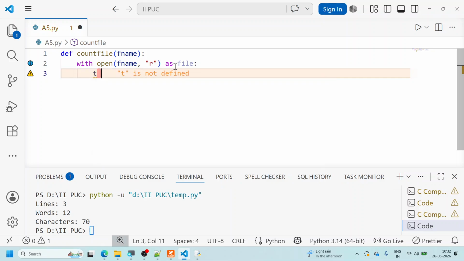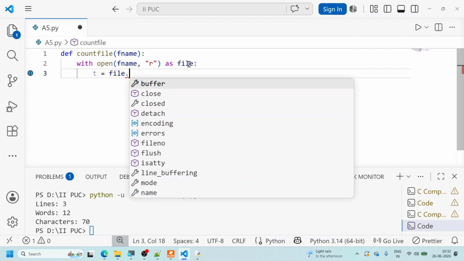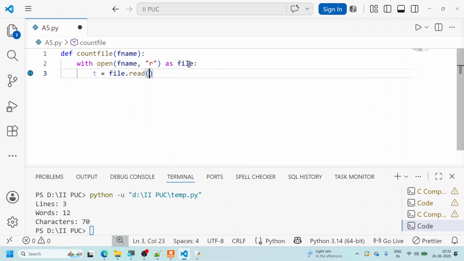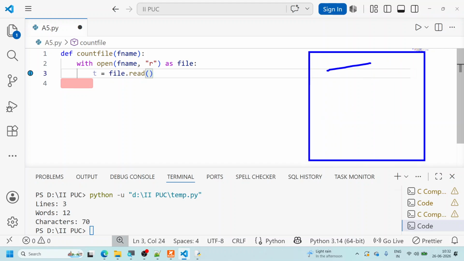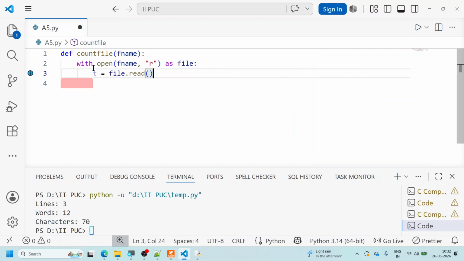So let me store all the content of this file in a variable called t. t refers to the text which is there in the file with the name fname. I'm going to read that file. You notice this is file dot read. I'm going to read all the content of the file into the variable t. So t contains all the text in that file. Just assume that you have a file with a lot of text inside it. All these things are read and stored inside this variable t, so t will contain all the content of the file.